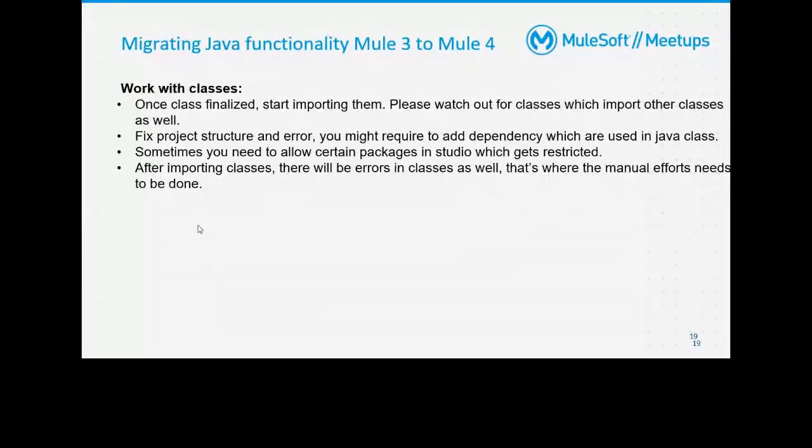If you click on that, then that will take you to the place where you can just write down the name of that module. I'll show you where you can do that. After that, importing the class, there will be an error in the class as well.